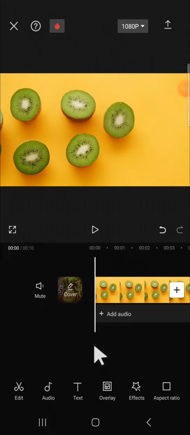In today's tutorial, I'll be showing you how to do underwater effect on CapCut application. Alright guys, let's get started.